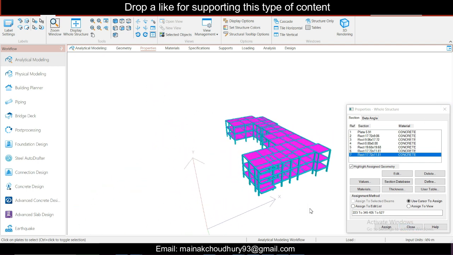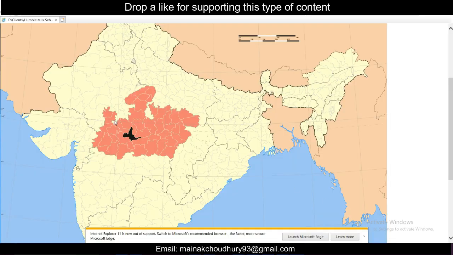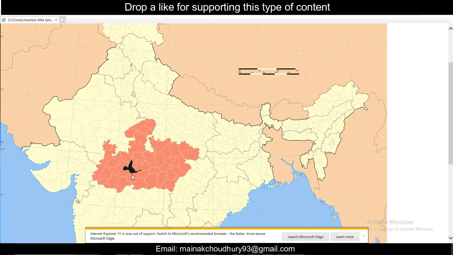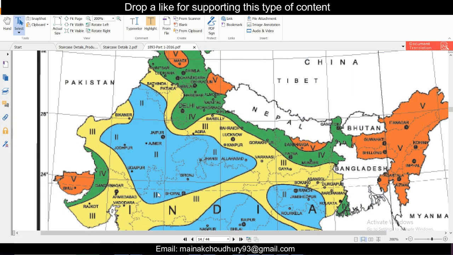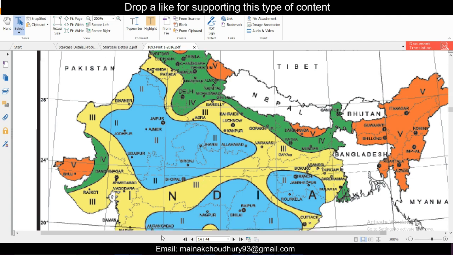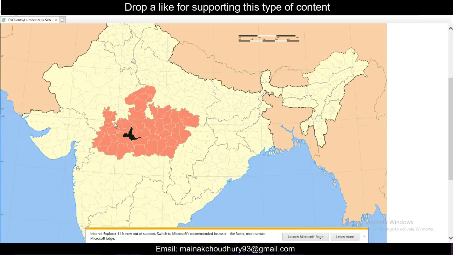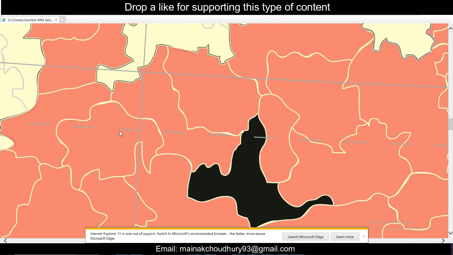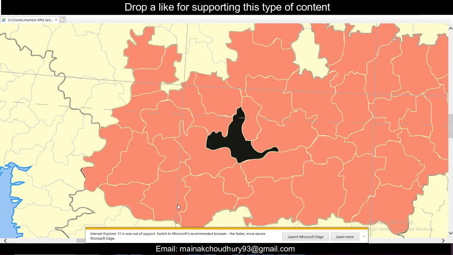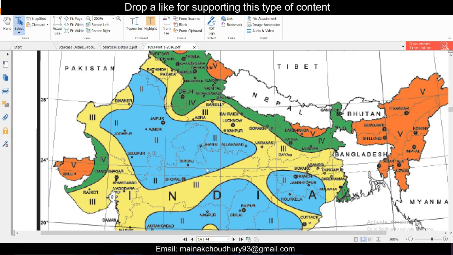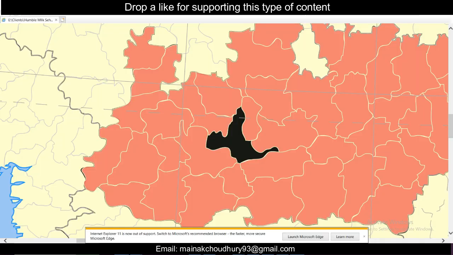We have assigned the loads and all. Okay, so our location is the Sehore district of Madhya Pradesh. In the India map, you can see that this is Sehore, and in the IS code, this is zone 2 and this is zone 3. So MP is surrounded by zone 2 and zone 3. If you look carefully and properly superimpose, you can find that the Sehore district is in zone 3. It roughly just escaped this, and it is actually in zone 3 of the seismic zone.